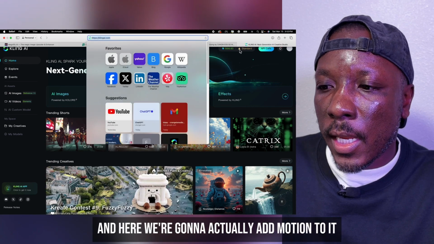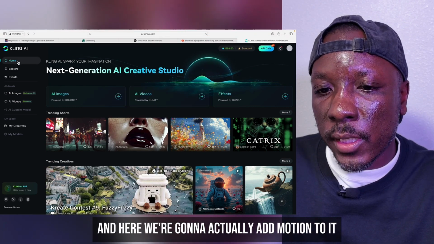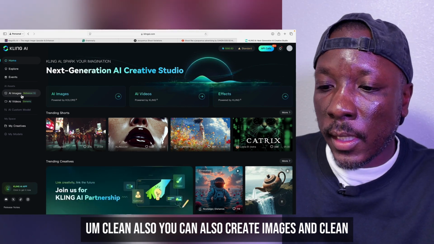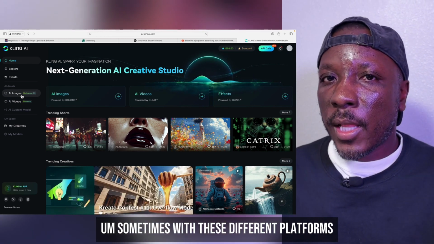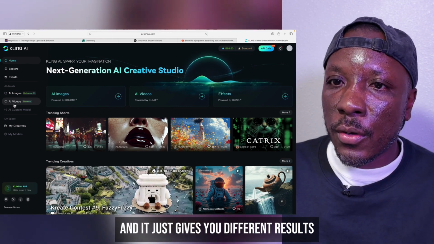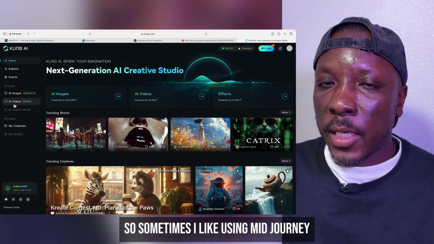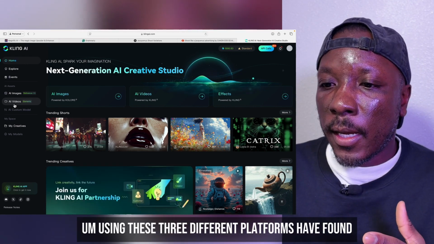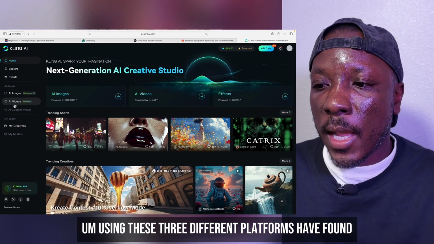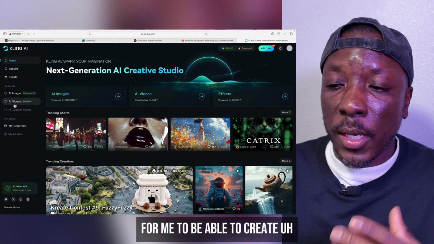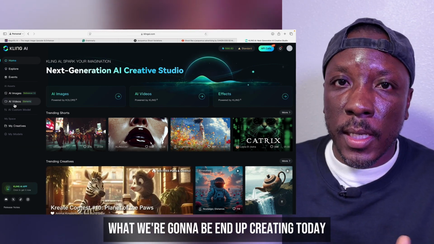KlingAI.com. And here we're going to actually add motion to it. Kling, you can also create images in Kling. Sometimes with these different platforms, you use different images and it just gives you different results. So sometimes I like using Midjourney, sometimes I like using Visual Electric, sometimes I like using Krea. Using these 3 different platforms I found to be the best workflow for me to be able to create what we're going to end up creating today.